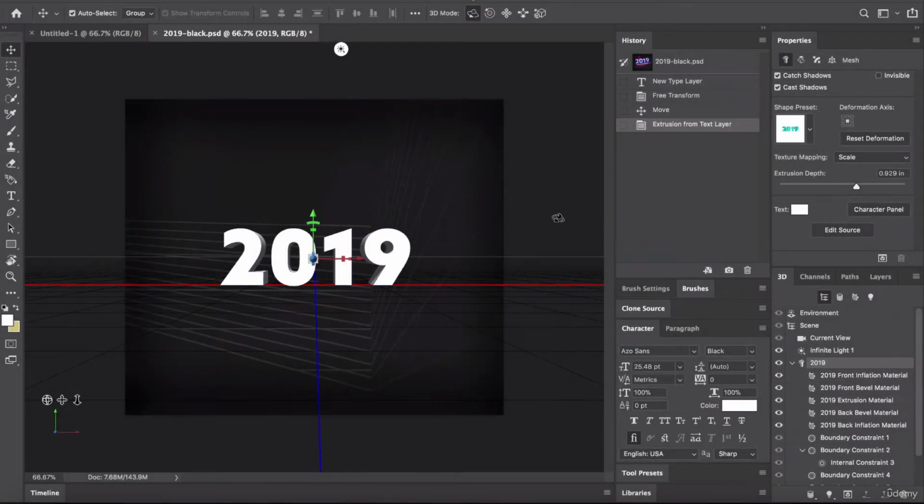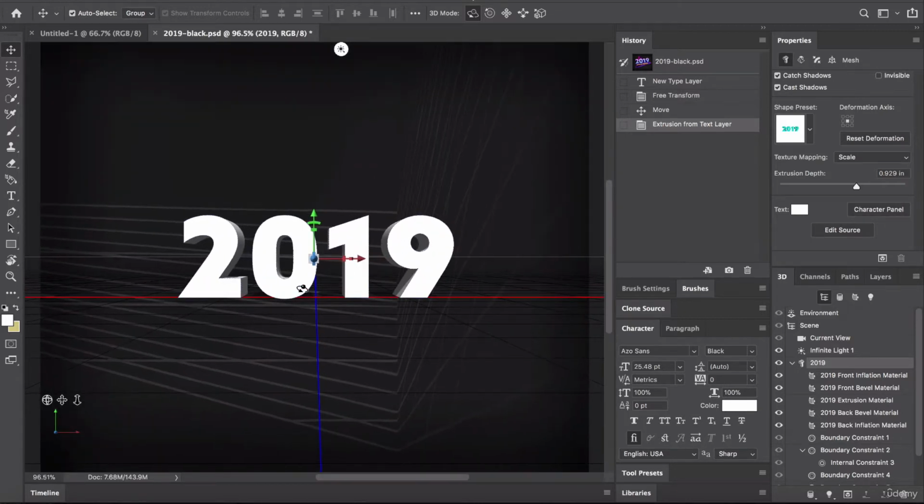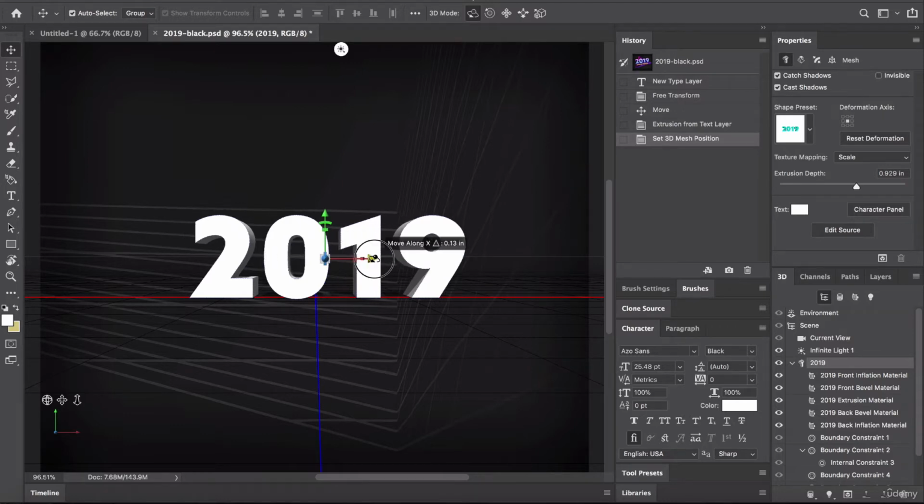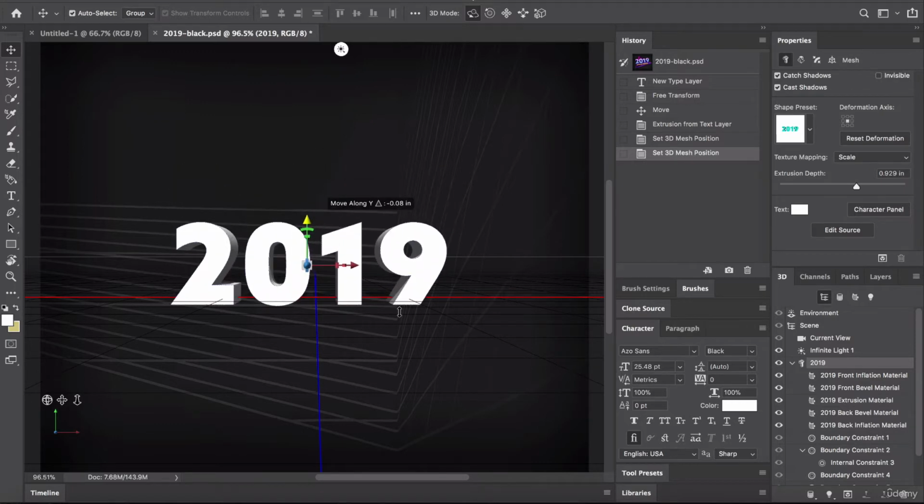Now that I'm in the 3D workspace in Photoshop, I have several different tools at my disposal. So I can go ahead and zoom in on my 2019, and we can apply certain effects to it to give it that slick, shiny look. And so you have a tool here that'll help you move it on the X and the Y axes, and you can also make it larger or smaller and set its position on the workspace.